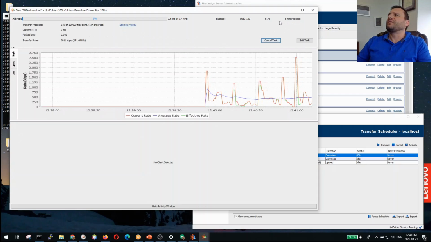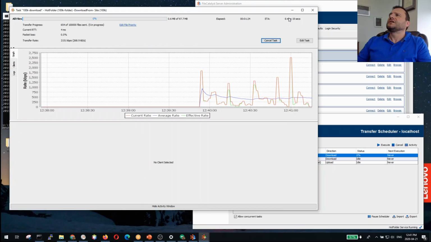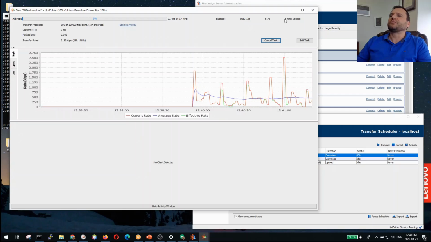And now I have my ETA here. As you can see, it's 11 minutes or so. It hovers right now. It's still trying to speed up and get full bandwidth. But this is the idea.